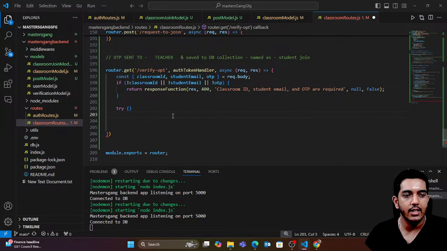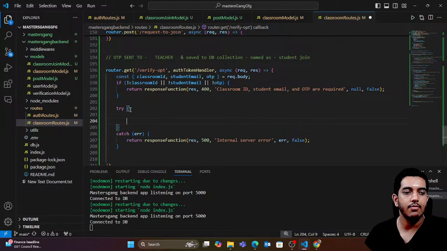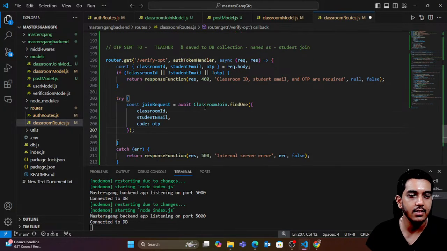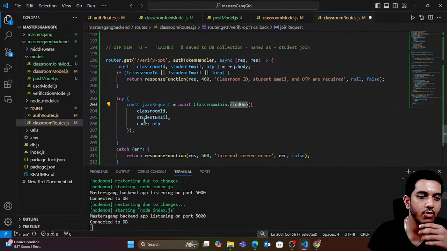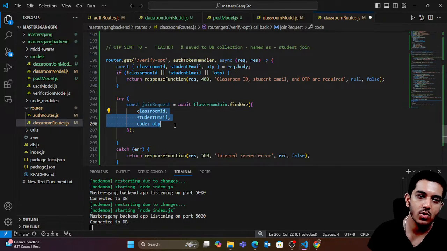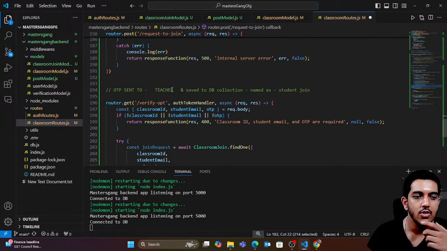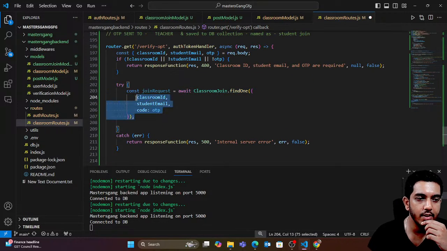So catch would be here, right? And after this, guys, what we're going to say is we are just going to simply find the three things in my classroom join. So I'm trying to find an object which contains all the three things, right? So we saved this object, so I'm trying to find that object with the help of the details.